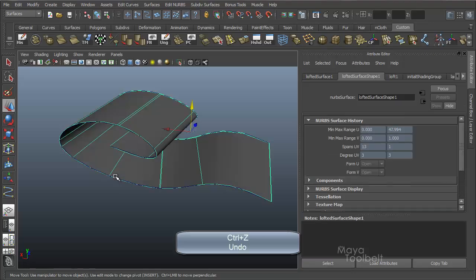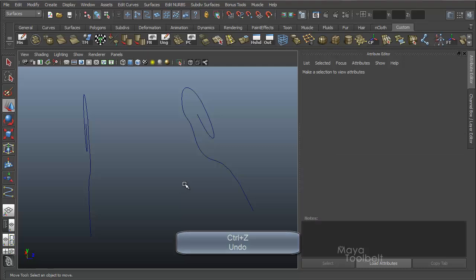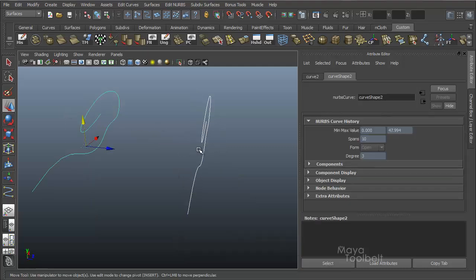So I'm going to undo back before all that stuff, before all the rebuilds and everything, so my spans are again equal.